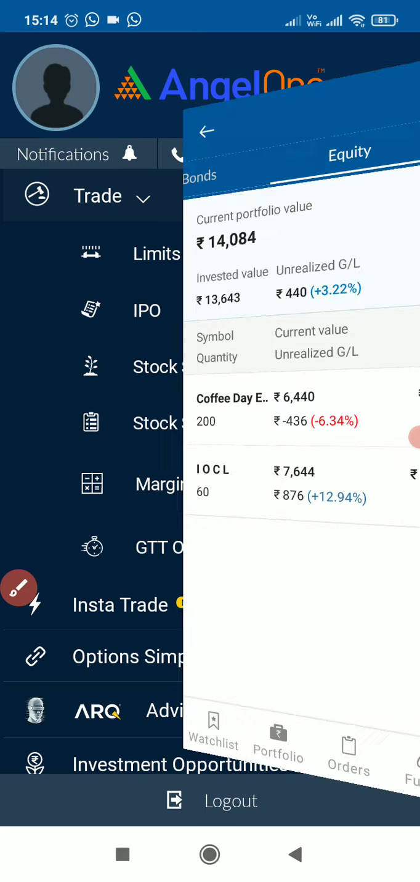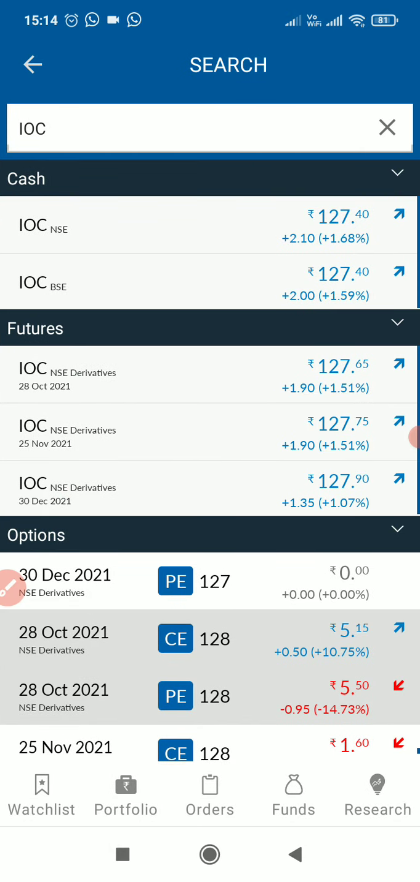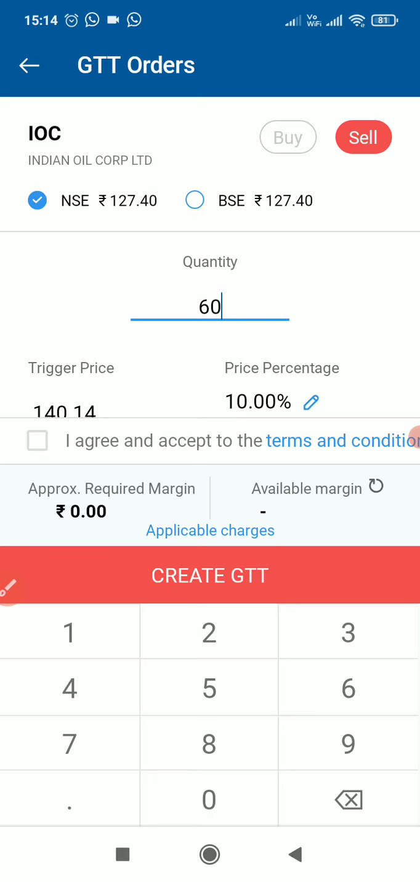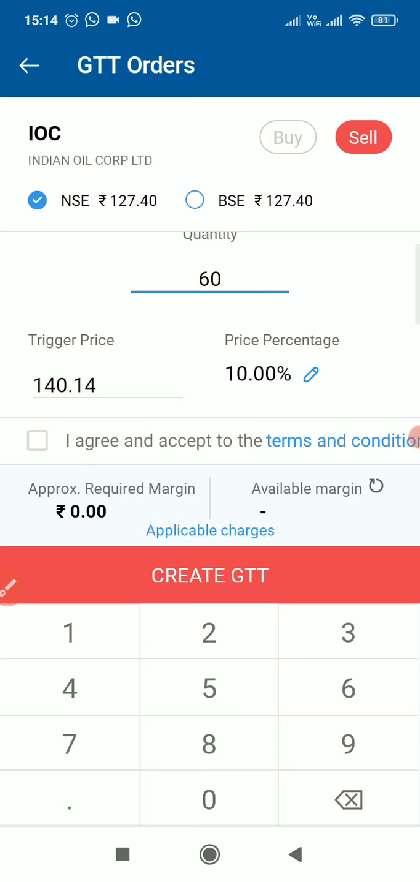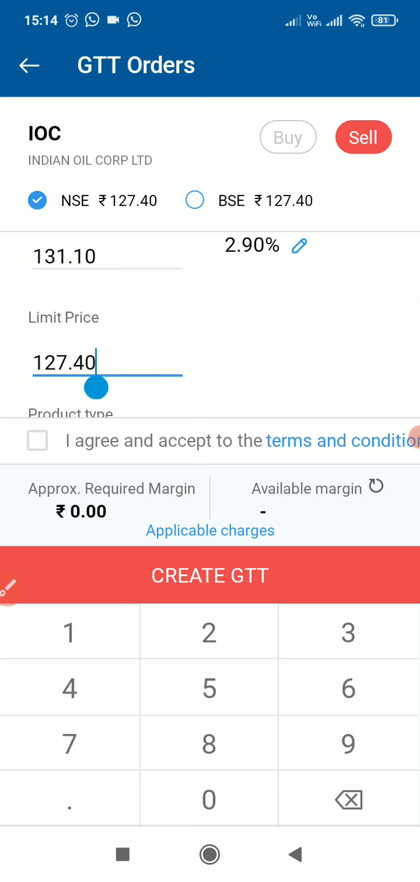So I am going with GTT orders. Create GTT I am doing. IOC I am selecting. NSE I am going to sell. Sell I selected. Quantity I am putting, sell 60. The current market price is 127. I expect it should come to 131. It may reach, so I am planning to set at 131, meaning another 3%. My limit price I am keeping as 131.